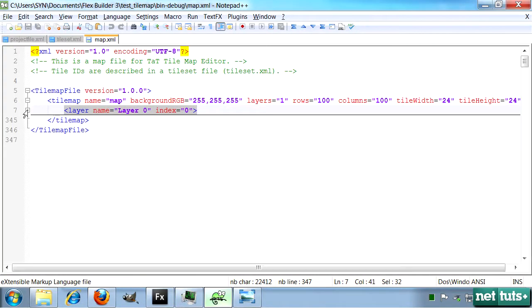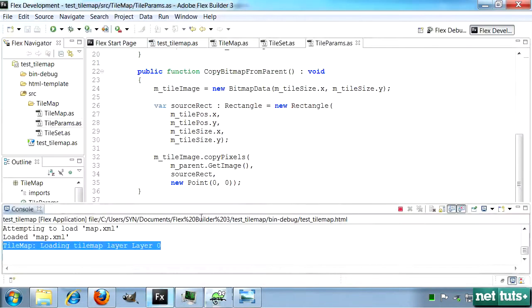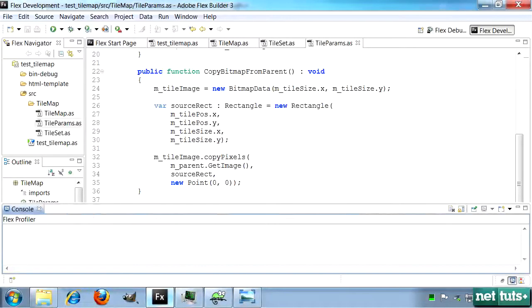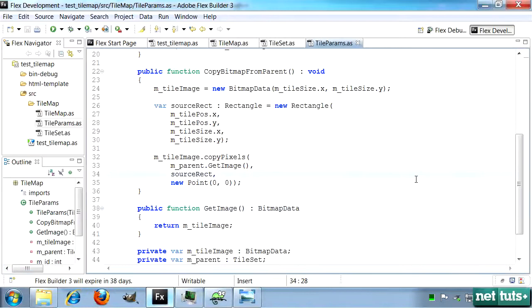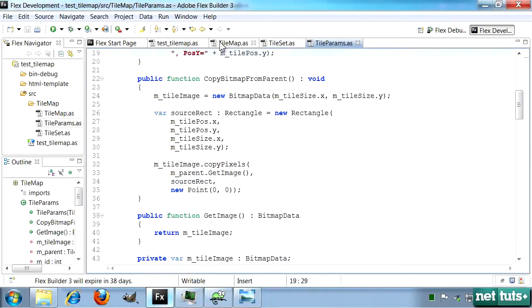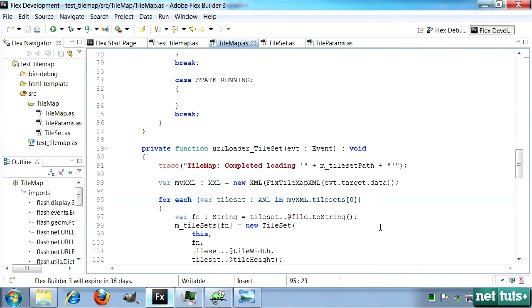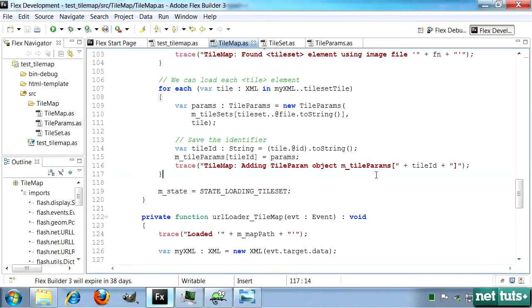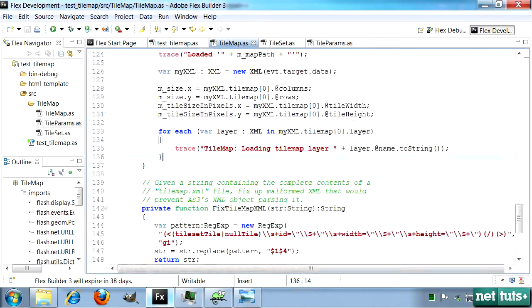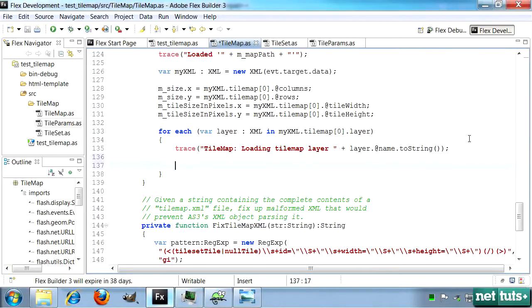So now we need to load the contents of layer 0, in fact for all the layers that may or may not exist. So we're going to stop that. And let's go back into tile map, and back into our loader method. Okay, so now we're in this loop of layers, which is cool. Now we just need to create a little bit more stuff.